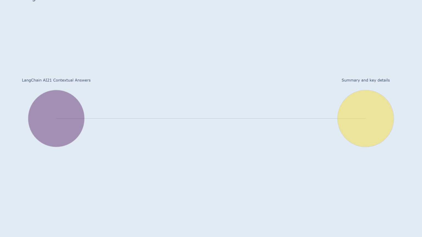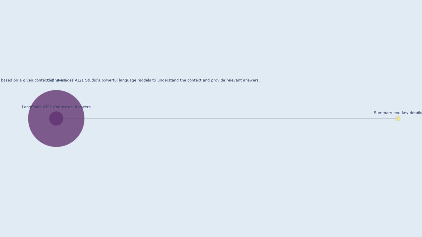LangChain AI21 contextual answers. Summary and key details with descriptions. LangChain AI21 contextual answers is a tool that allows you to ask questions based on a given context. It leverages AI21 Studio's powerful language models to understand the context and provide relevant answers. For instance, if you provide a document about a specific topic, LangChain AI21 contextual answers can answer questions about that topic based on the information in the document.